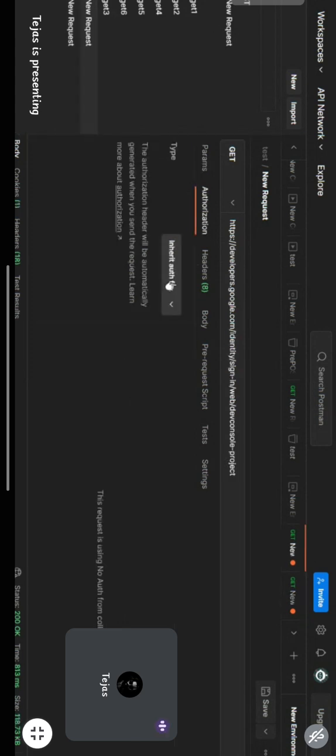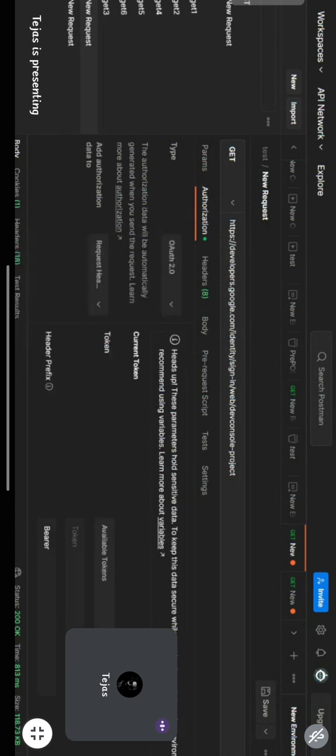Why am I getting 404? Gmail labels, I'm getting. Okay, that's fine. Now, how do I use authorization here? Go to authorization, OAuth 2.